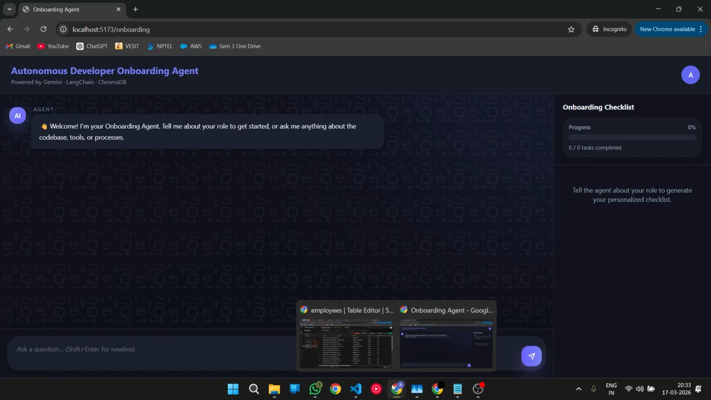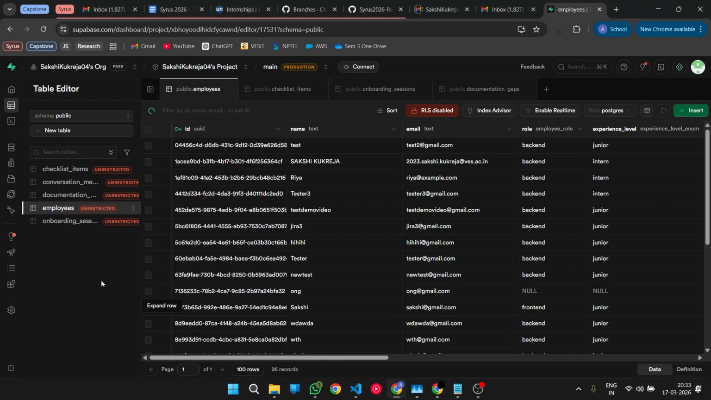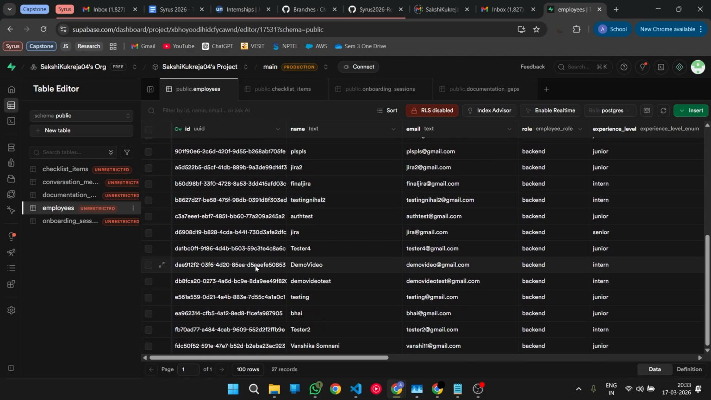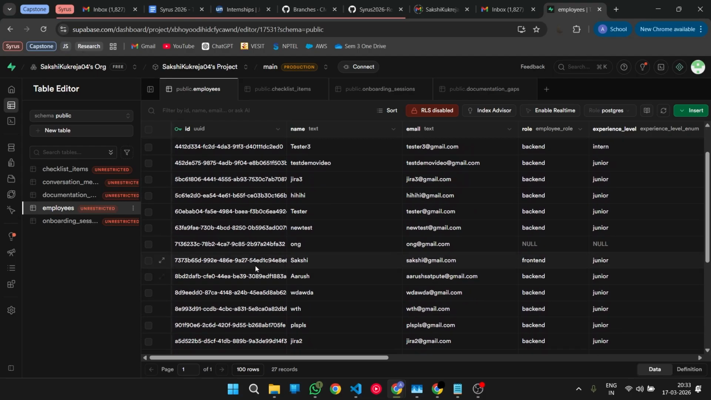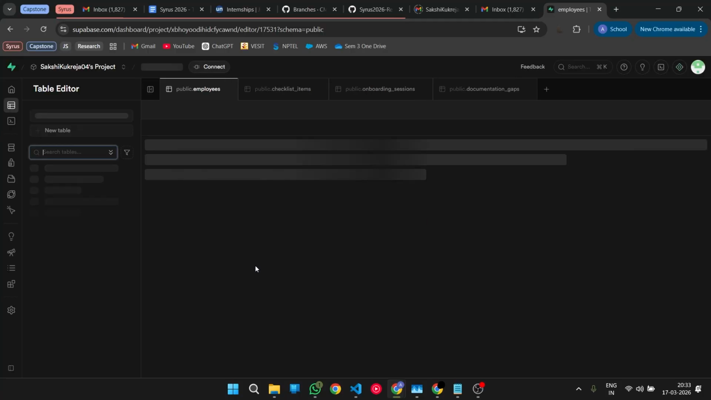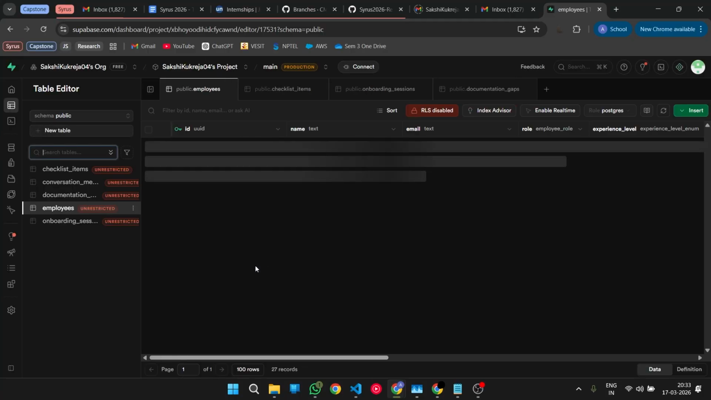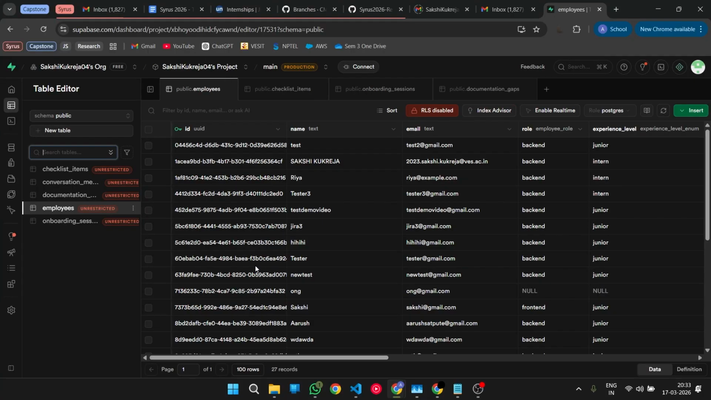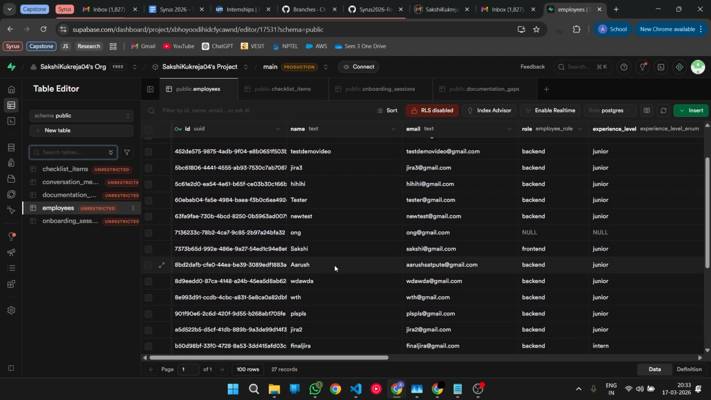So one of the major advancements that we've made since the previous prototype that we submitted is that we now have a complete SQL database. Earlier we just had local memory, session-based storage. Now we've completely added a database. Now this is the new user that I just created.